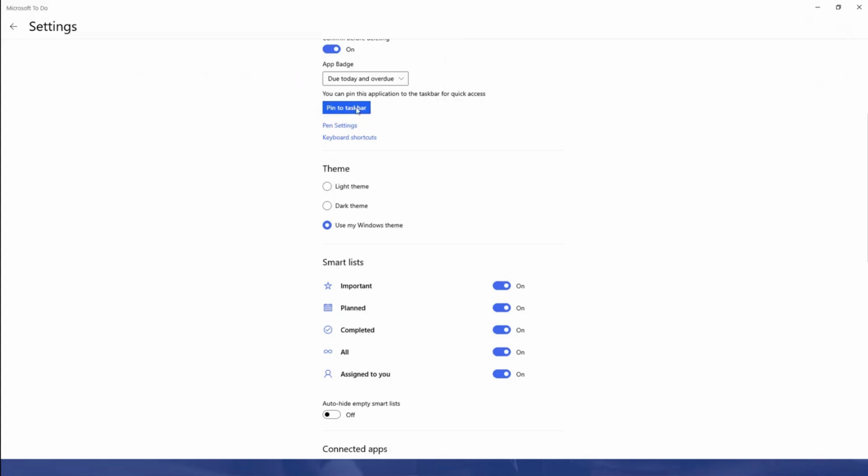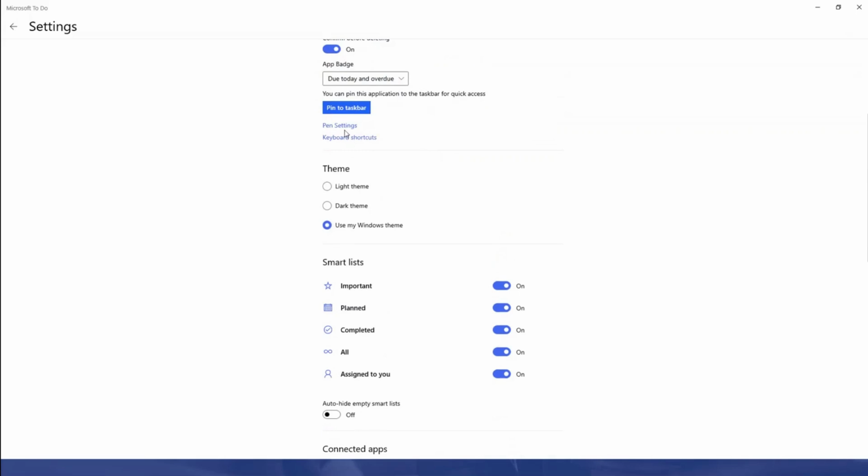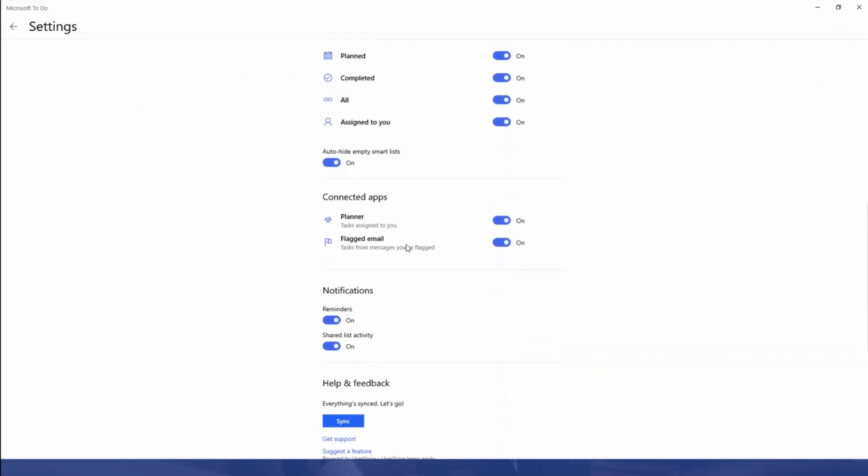I can also pin this application to my taskbar, so it makes it sticky on my desktop. I can do other things as well, such as look at keyboard shortcuts, pen settings, all of that sort of great stuff. Again, I can decide which smart lists I would like to have. Here we've got all of those smart lists that we talked about earlier. But if I wanted to, I could also hide any smart lists that are empty. For example, if I've got no completed tasks, I may not want to show that on the left-hand side, and I can get that hidden automatically until I complete some tasks there.